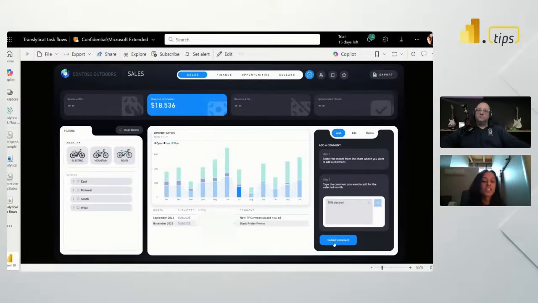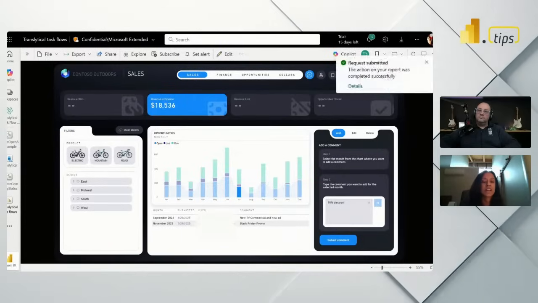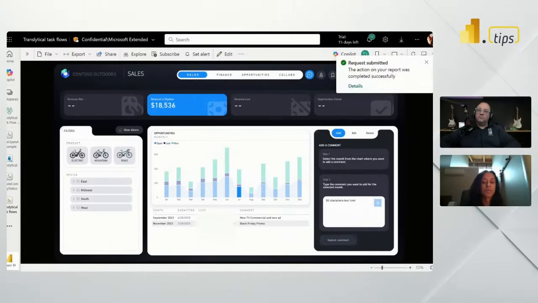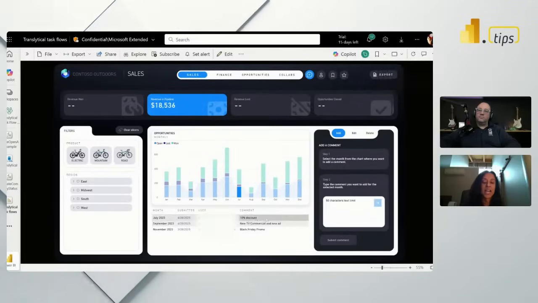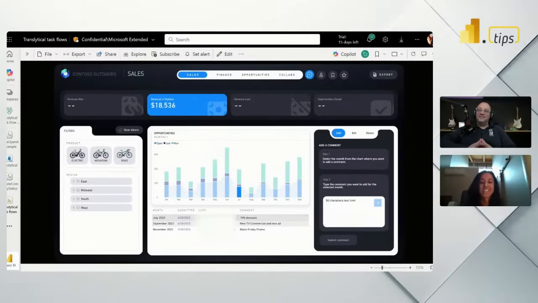And then when I click the button to submit comment, this is actually running a user data function in the background. And that user data function is not only taking the context of filters on this report, but it's also taking in my comment of that 10% discount, and it's adding it here too as a line item. So it's basically allowing me to write that comment. It's capturing who the user is, which in this case is my email right here. And when I submitted it, it's getting captured here.